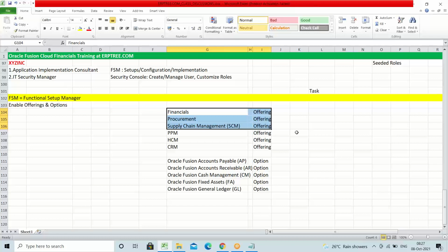When you get an instance, like all this finance, procurement, supply chain, PPM, HCM, is it all in one package, or do we have to buy separately? Not only offerings. In an offering, what are the options we have? Option wise, we have to take the subscription. For accounts payable there's a minimum number of users we have to take, and as per the client requirement, they'll pay based on the head count as well as duration.